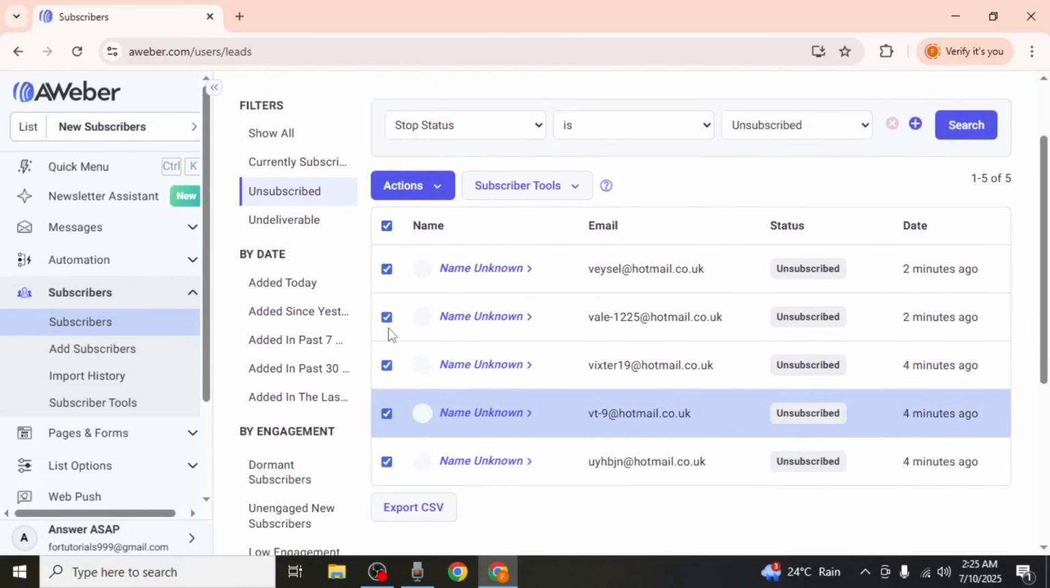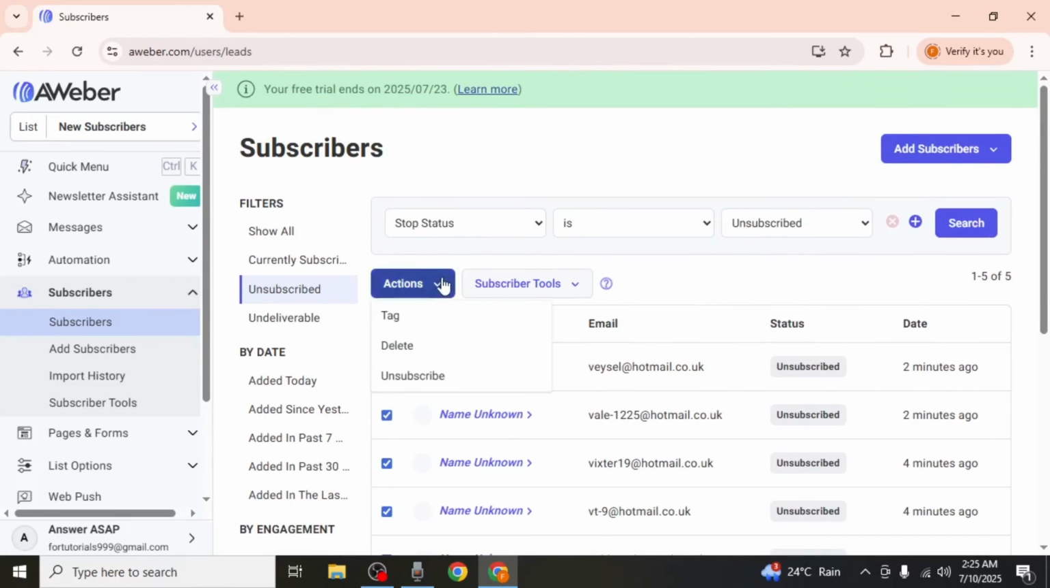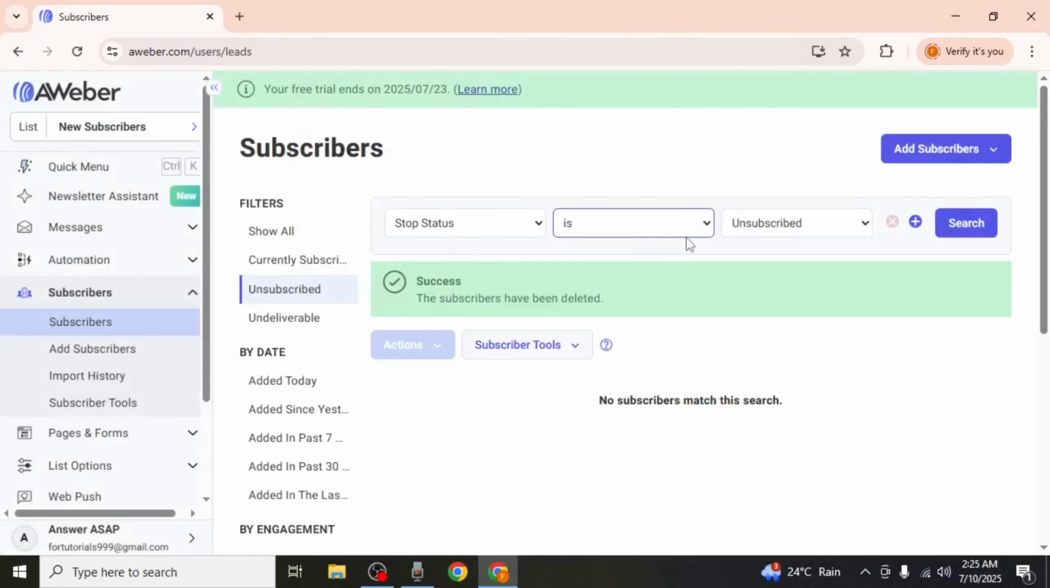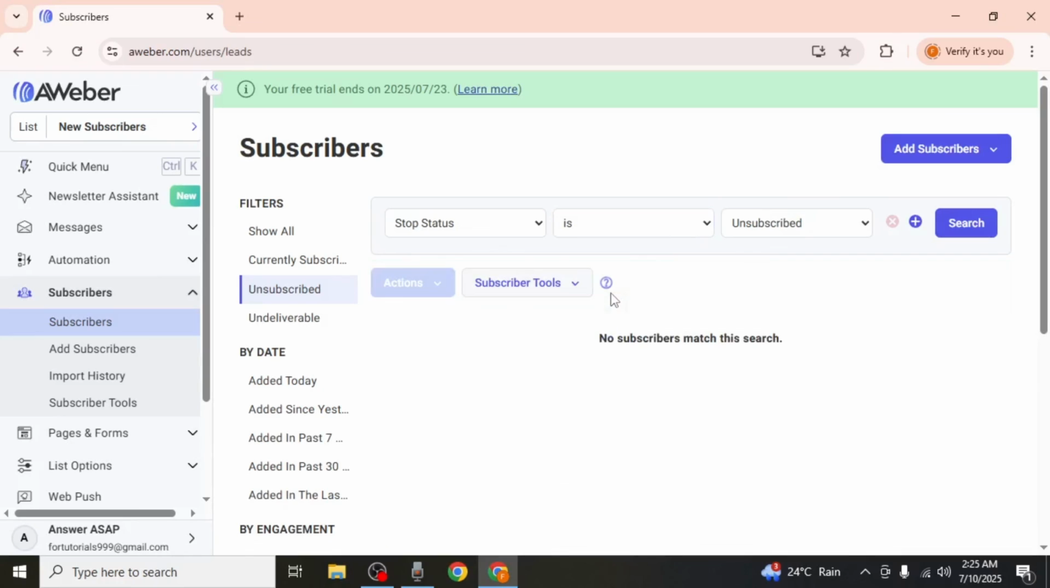Once you've made your selection, click on the Actions drop-down and then choose Delete. AWeber will ask you to confirm your choice. Simply click Delete again, and those unsubscribed contacts will be permanently removed from your account. That's how easy it is to delete unsubscribes or unsubscribed contacts in AWeber.